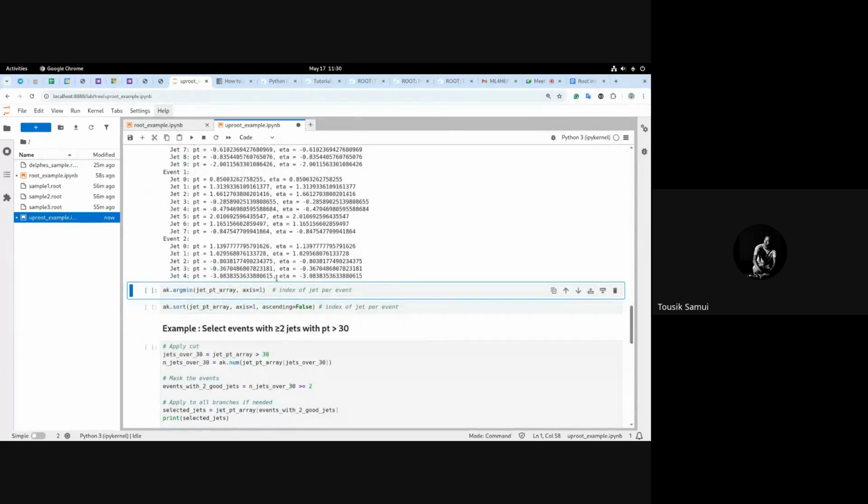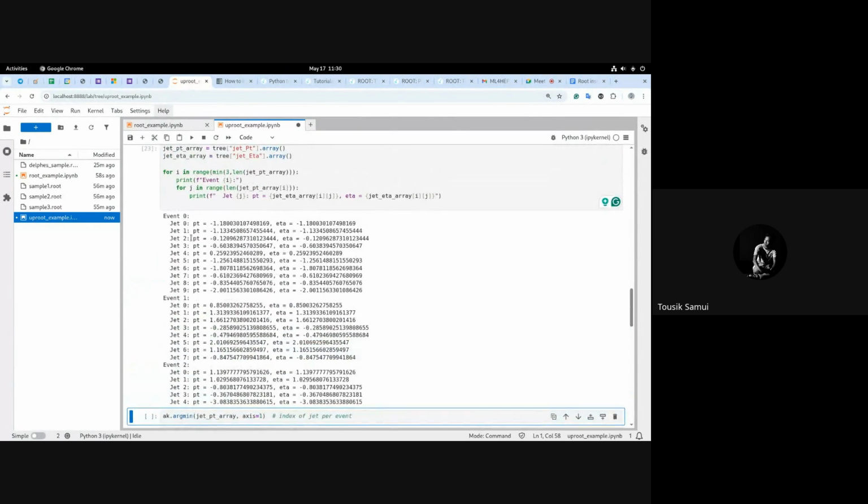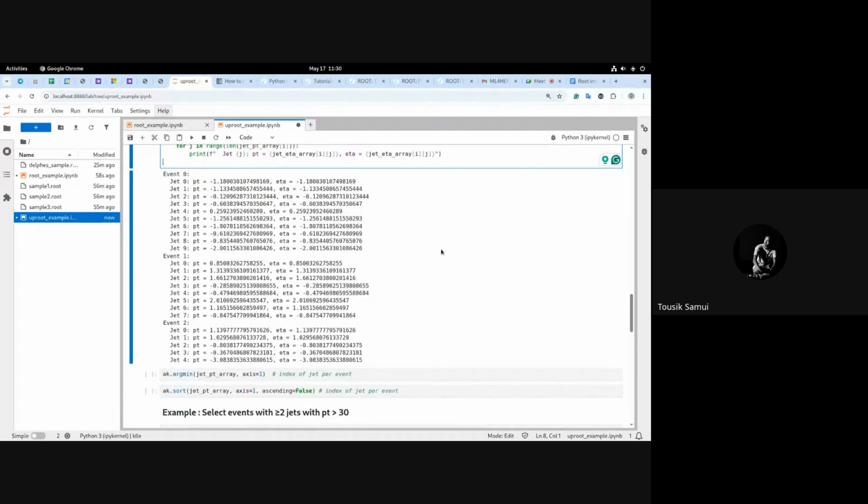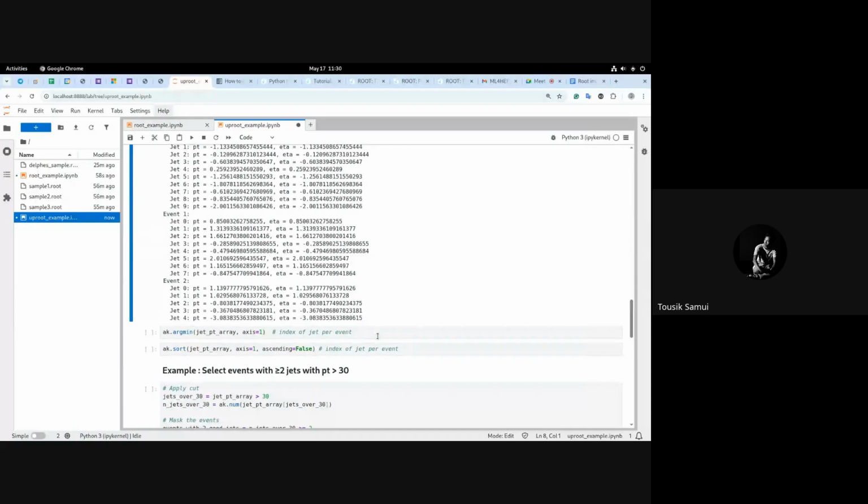So just like before, you can now print here that event number 1 has like 10 jets, and what is the PT, what is the eta, that you can print. And just like before, you can actually print if you want muon PT, muon eta, muon energy, everything that you can actually print.